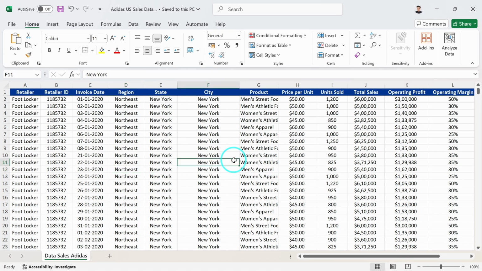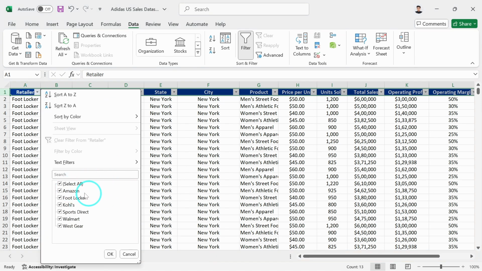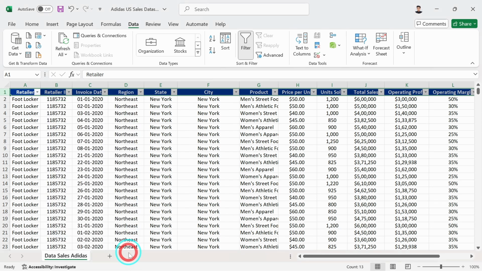So this is the data set which we will be using in the video. Let us first understand what is represented in this data set. The data set basically consists of the retailer. Let me just apply a filter over here. In retailer we can see that we have different retailers: Adidas, Amazon, Foot Locker, Kohl's, Sports Direct, Walmart, and Best Gear. So these are the different retailers. This would be the retailer ID.